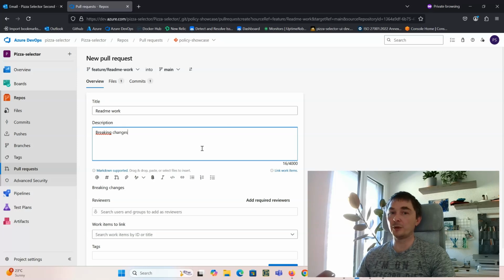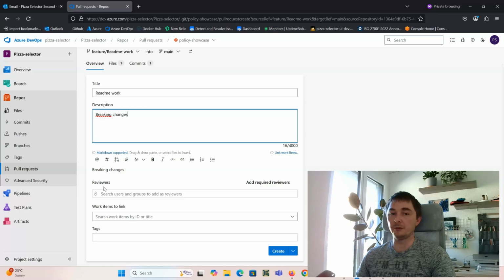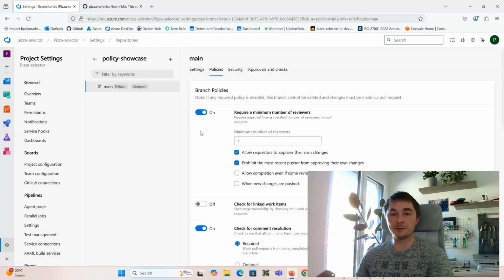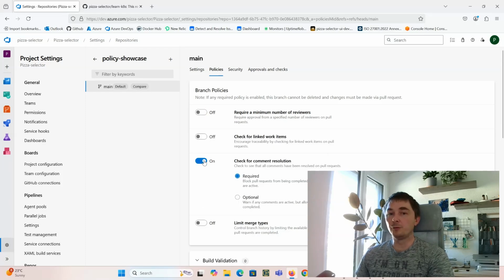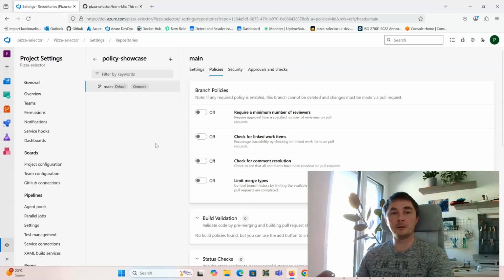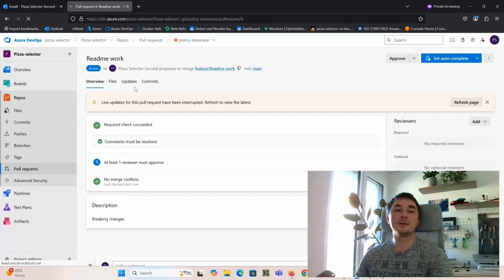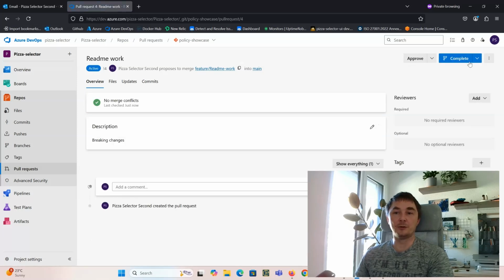All of that stuff is not really required. You can set up who will be the default reviewers, but I haven't done so, and it is possible to assign it in advance to someone, but it is really up to the process of your organization. And as you can see, at the moment, I cannot complete this pull request at all. If we go back to our policies, we can actually remove all of that. And as I said, the changes are saved immediately. If we refresh this page, that button changes to complete.